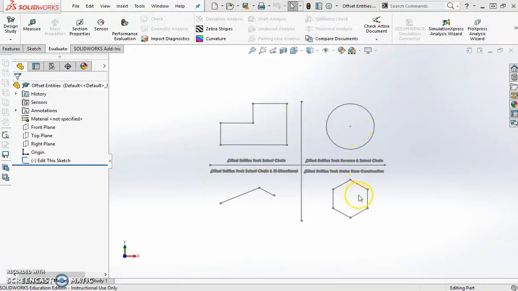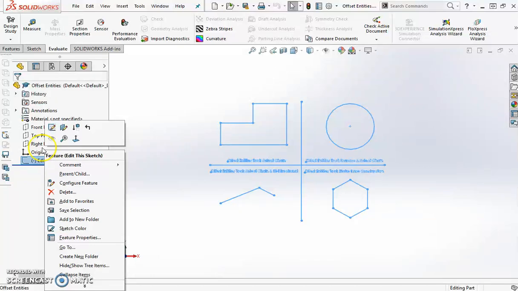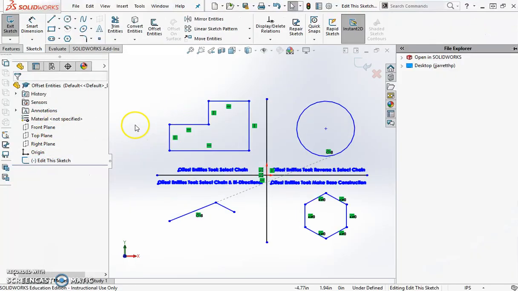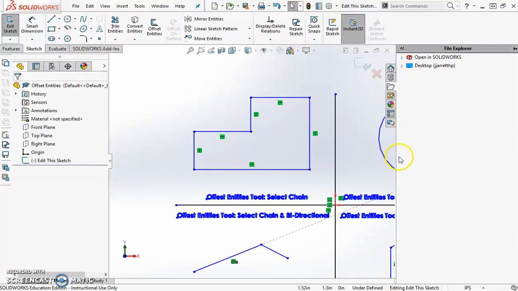And here I already have my entities file open. If you do not, you can go up to File, Open, and find the offset file. So once it's open, you want to right-click on the thing that says Edit This Sketch on the left and select Edit. And now I'm going to zoom in up here in the top left.